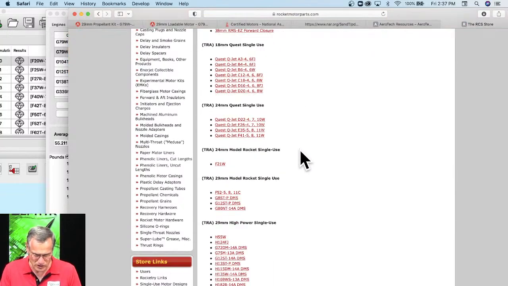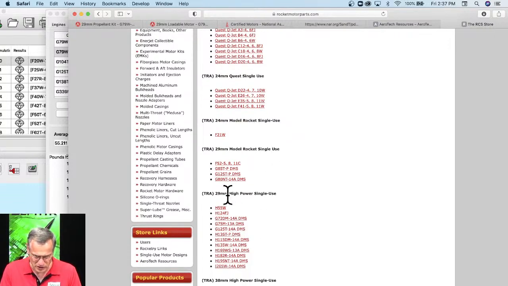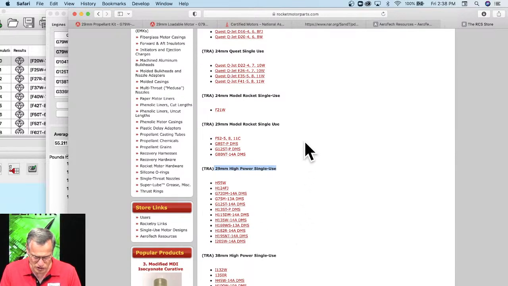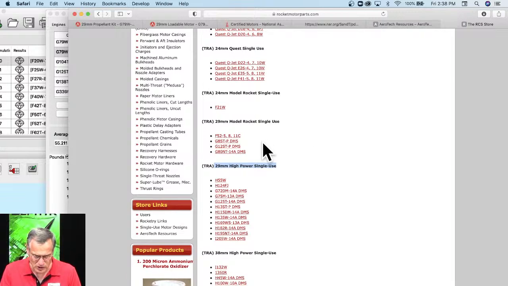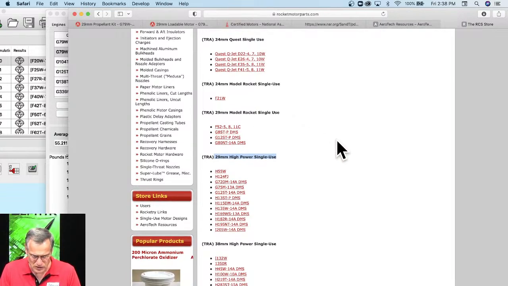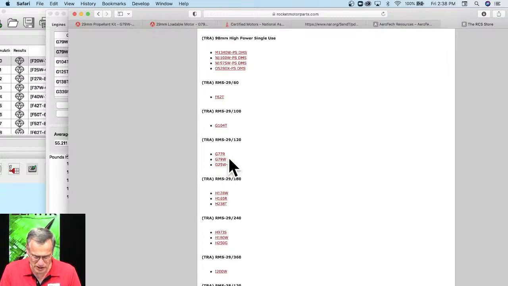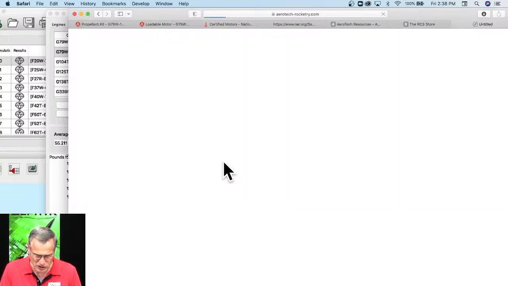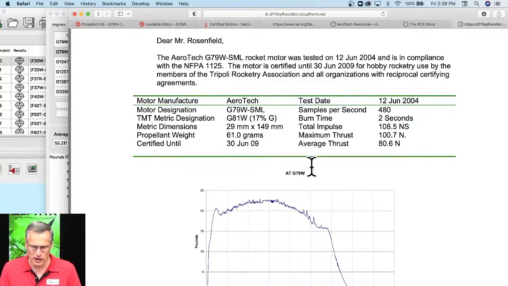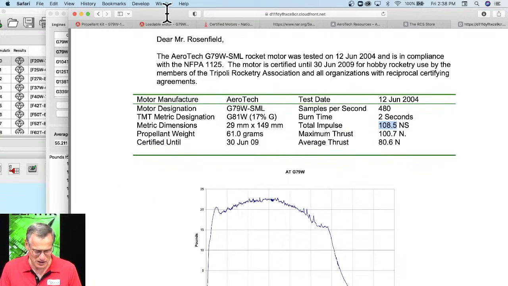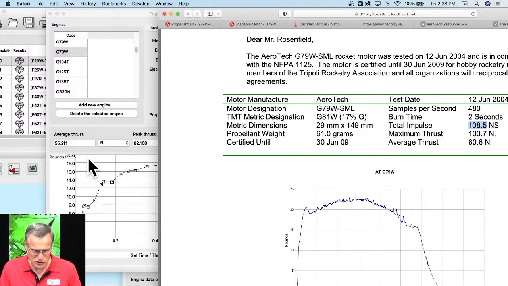Okay, so now we need to find high power single use. Okay, there's no single use in there. Nope. These are all single use. RMS casing. Okay, here we go. RMS 29 to 120. G79. Okay, so now we're getting somewhere. This one has a total impulse of 108.5 newton seconds. So that's really close to what we're seeing here.